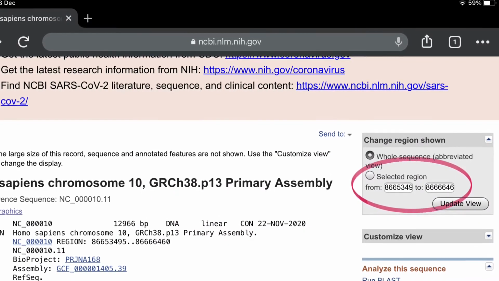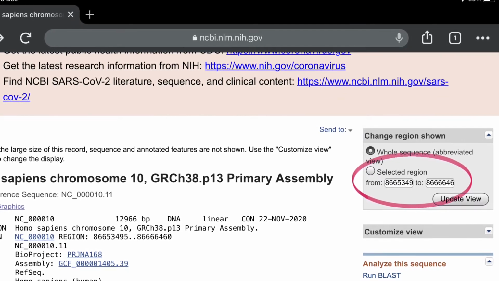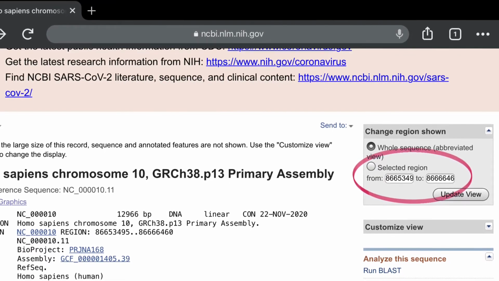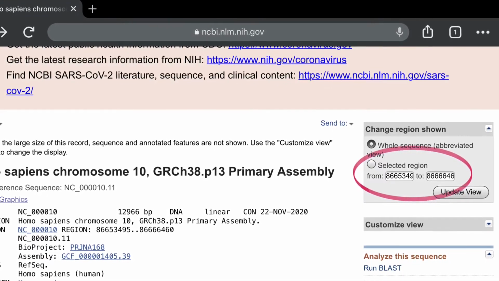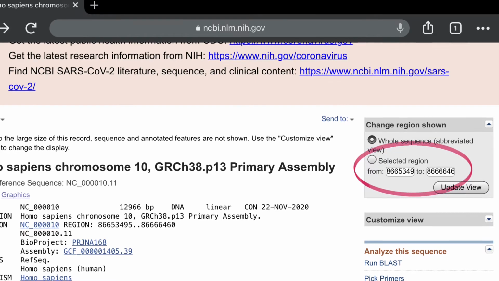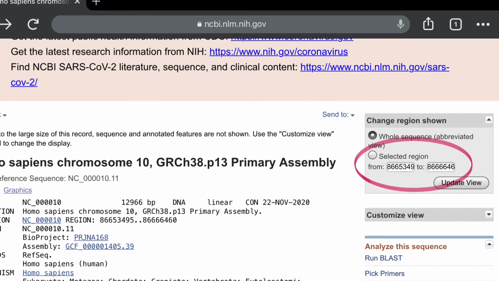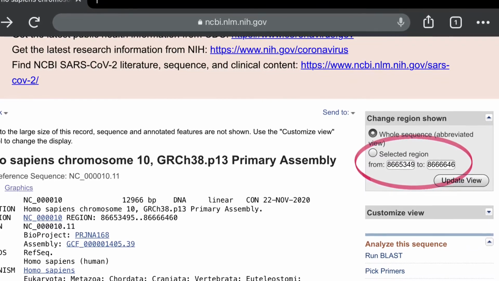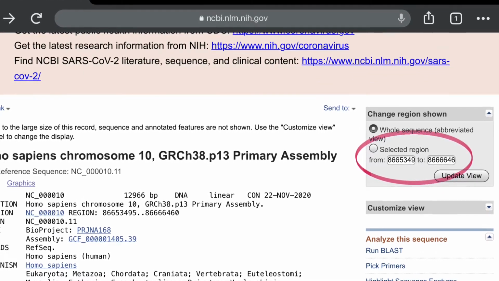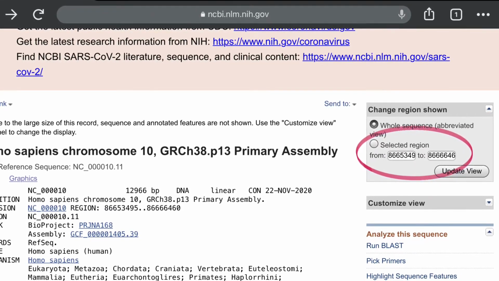To know the position of your gene on chromosome 10, which this gene lies on, scroll to the top of the page and you can see the chromosomal position of your gene in the Change Region shown. So you also note down these numbers to know the position of your gene on the chromosome, which is required to design your primers. Just note down the from and to positions of your gene on the chromosome.